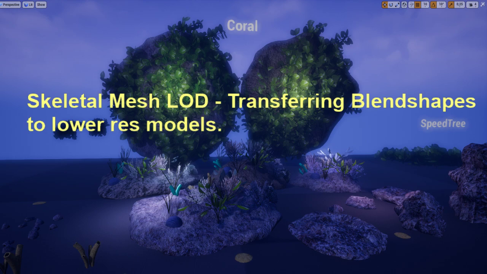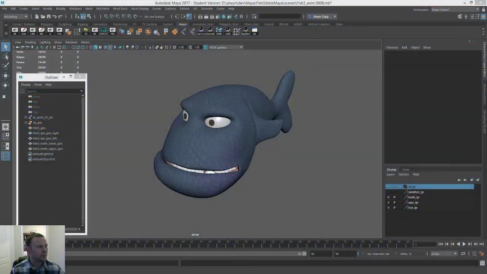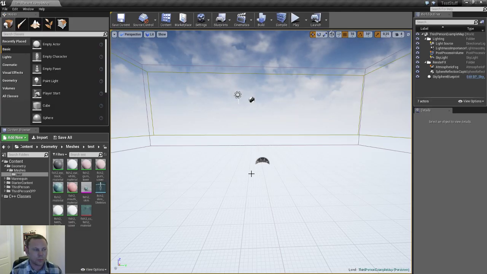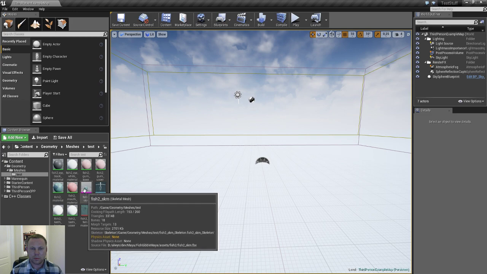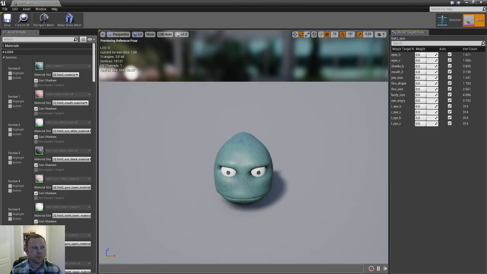Okay, today I'm going to be talking about skeletal mesh level of detail and transferring blend shapes to lower resolution models. I'm going to show a quick demo here. I'm just going to open up this guy over here.